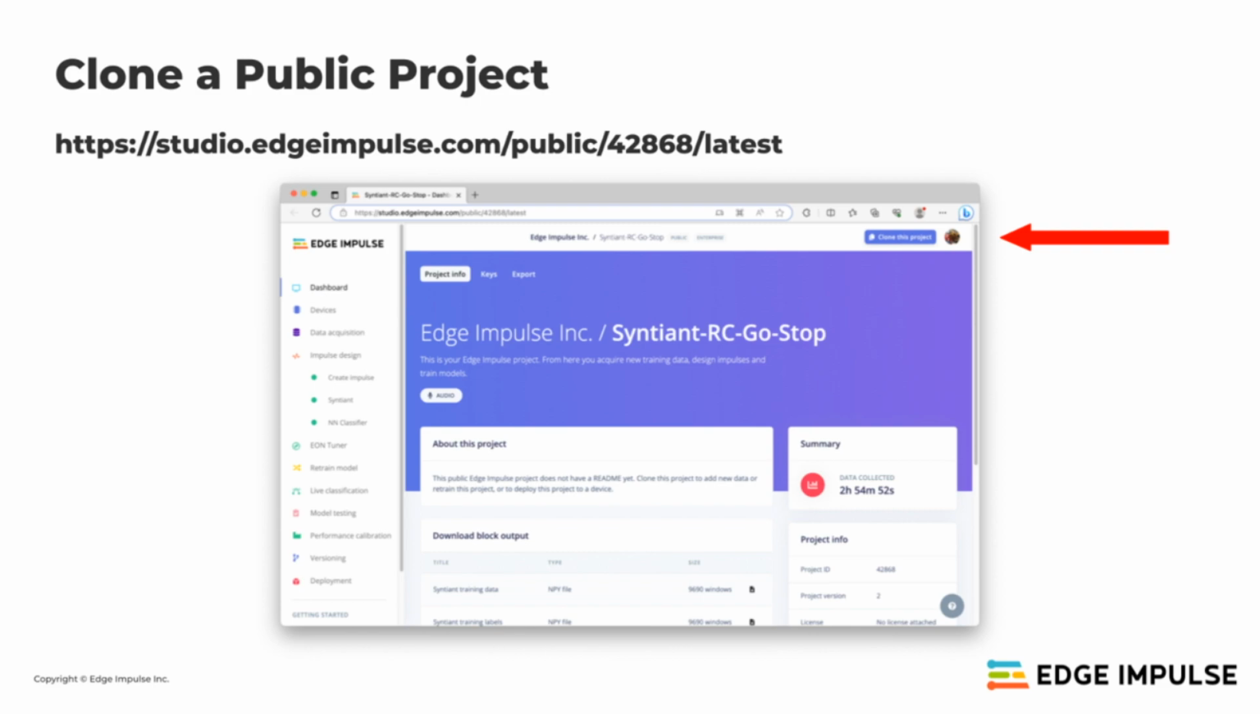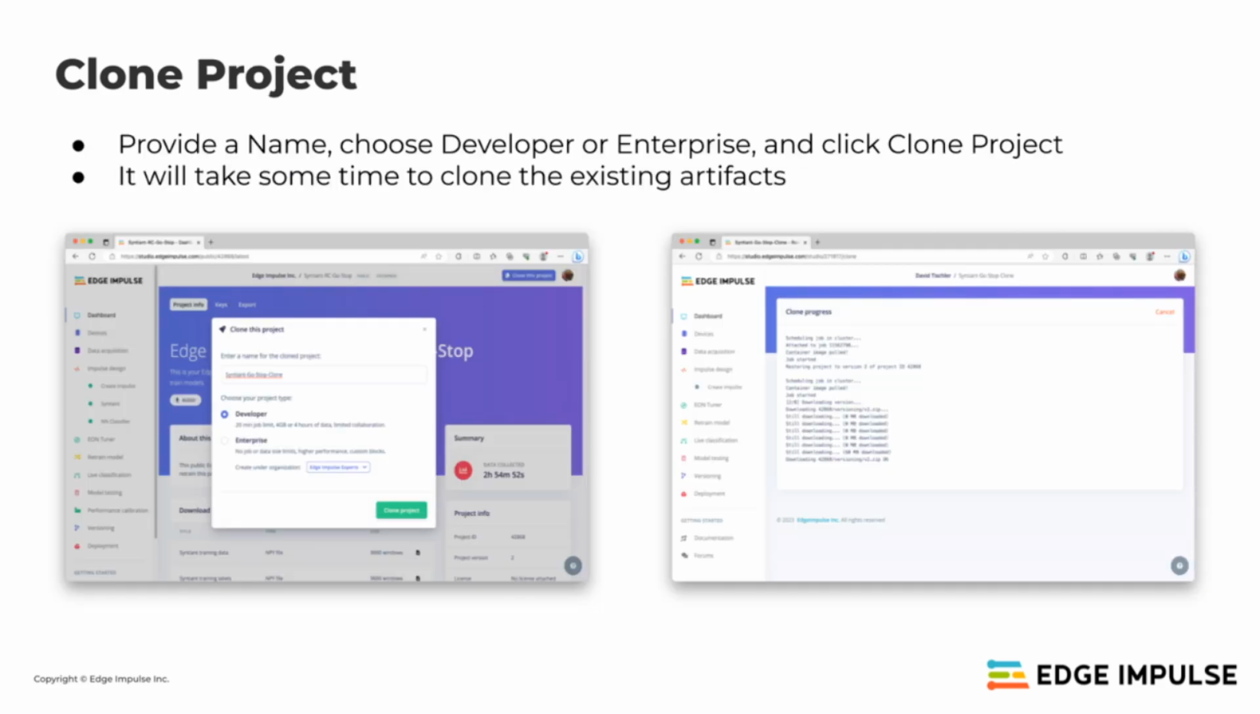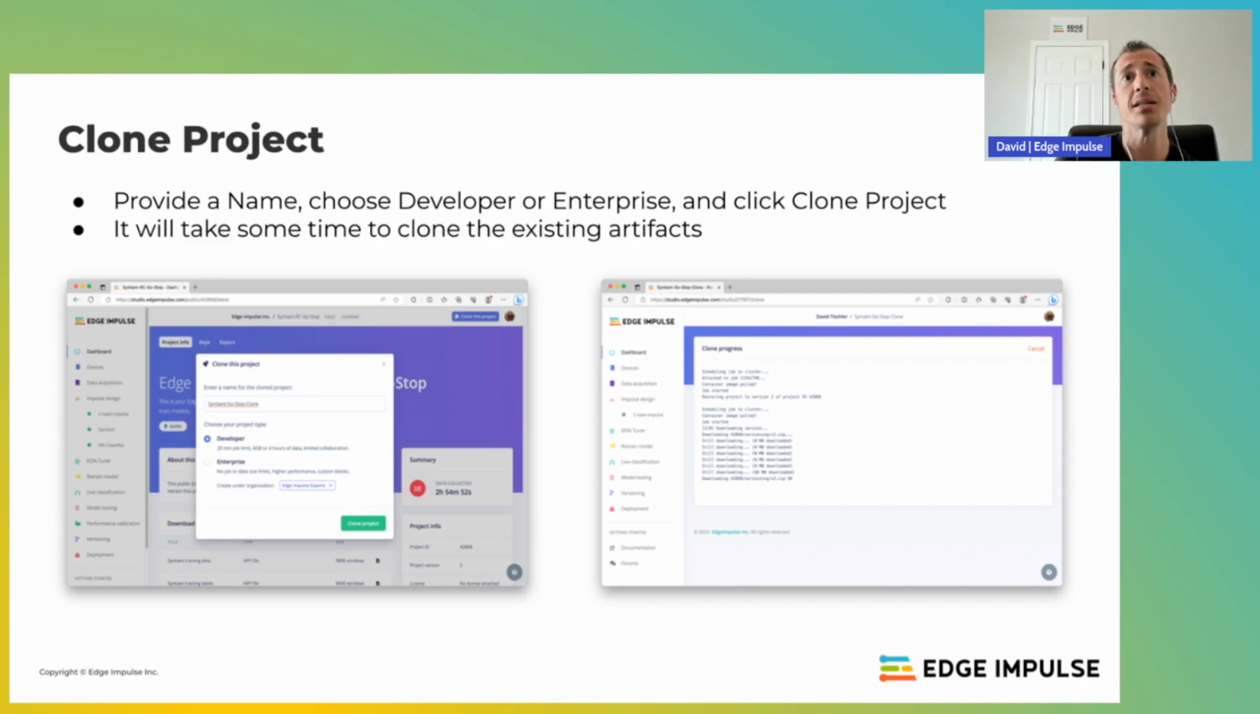Cloning a public project is very simple. All you'll need is the URL of the project that you would like. URLs can be found over on the Edge Impulse website, which has a page devoted to searching and filtering for public projects. I found this one here that has about 10,000 recordings of the words go and stop. So that will be perfect for a keyword spotting model. To clone it, all you have to do is click on Clone this project at the top right. Choose between developer or enterprise. As we discussed, developer will be just fine for the webinar. Provide it a name and click Clone Project. It will take some time to clone because, as I mentioned, there's about 10,000 recordings in this one, so it does take a little while.